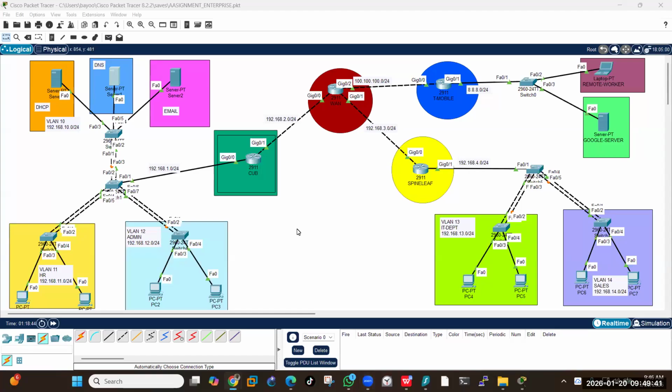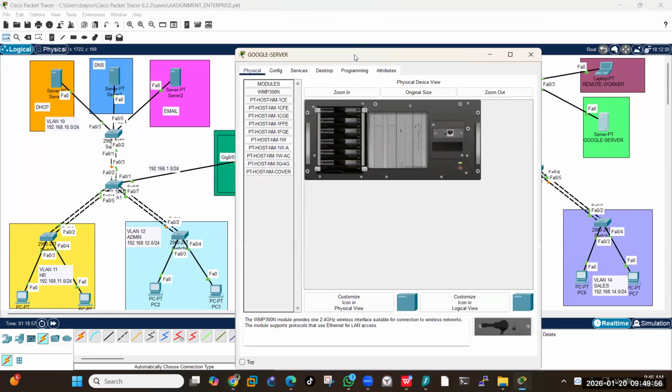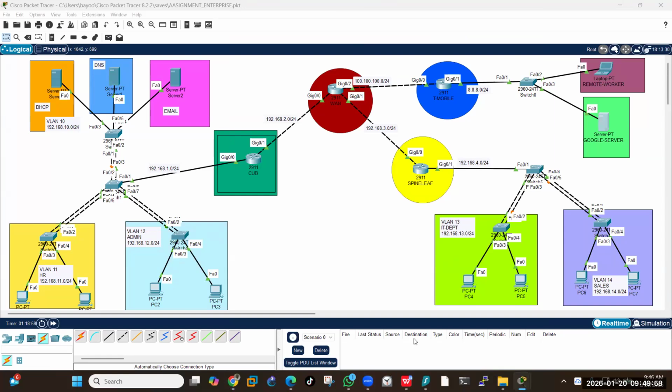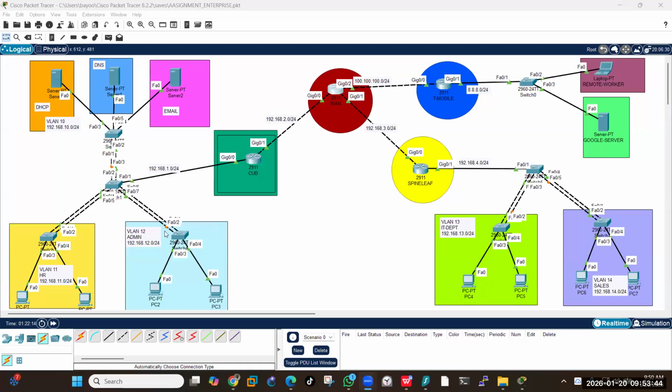Okay, so this is the continuation of the assignment. Now that we can get access to our browsing and our Google server, and our NAT is working, we need to confirm our access list. Our NAT is already working, we can get to our Google server, and we are getting our NAT translation.